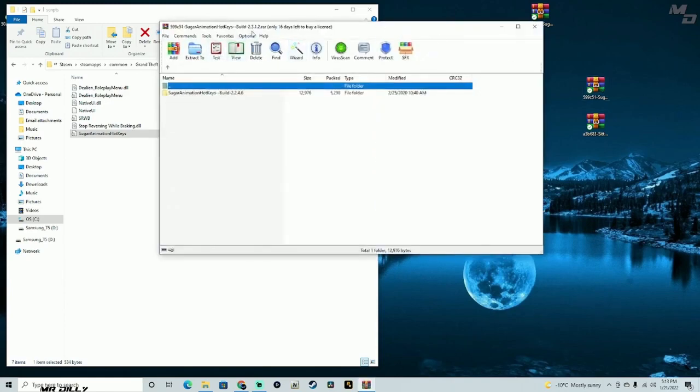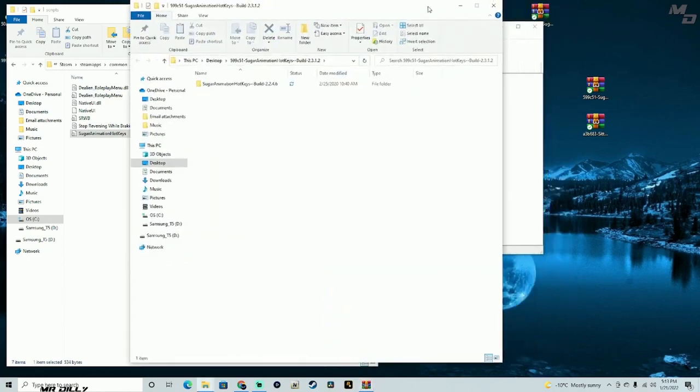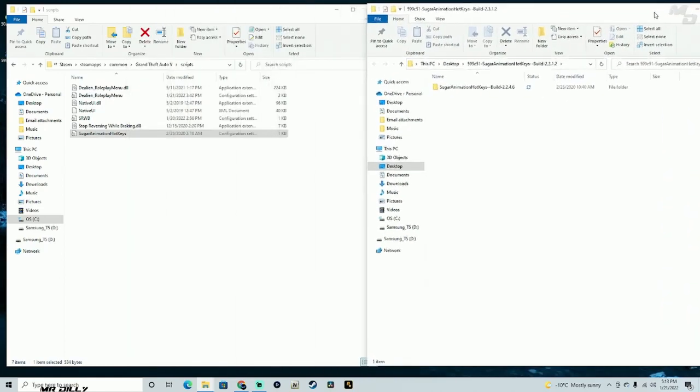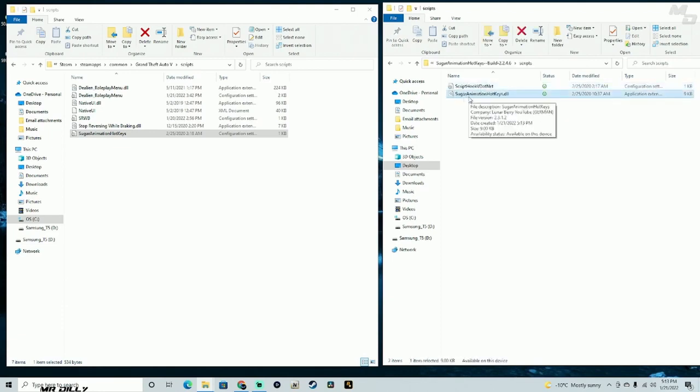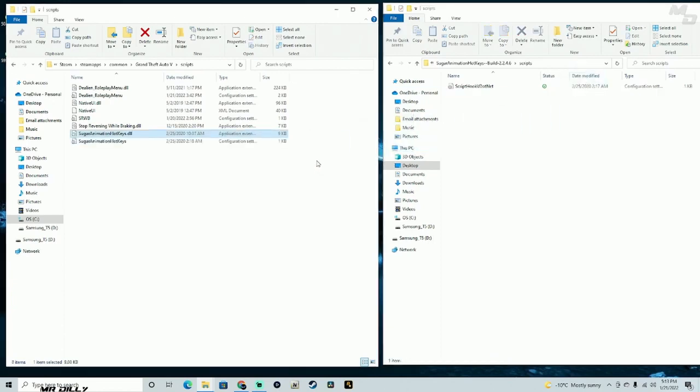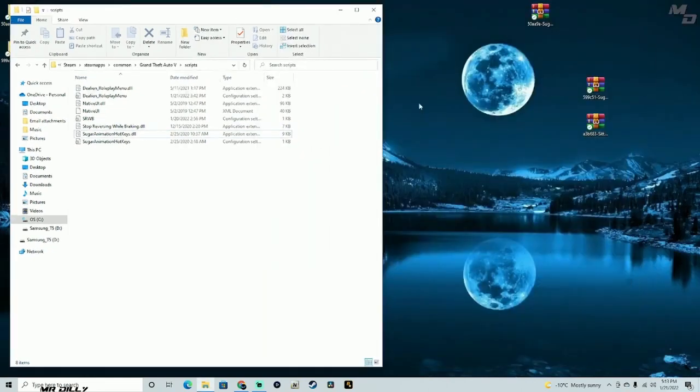This one is going to be the 2.3.1.2. Same thing, I'm going to unzip my files just like that. Move it on the side over here, and then we're going to open this up and go to the script folder. But for this one, we're going to take the animation hotkeys DLL file right here at the very bottom. Drag and drop this one onto your script folder just like so. Once you're done with that, you're pretty much done.